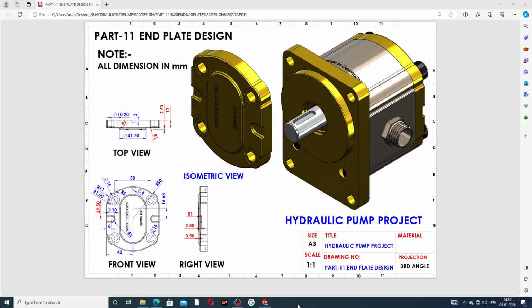Guys, this is a hydraulic pump project, and this part is drawn here. This is the end plate design, and this plate is the end plate, and this is the drive plate. Okay, this is the drive plate and this is the end plate, and this lecture is drawing the end plate design and how this body is designed easily and clearly.